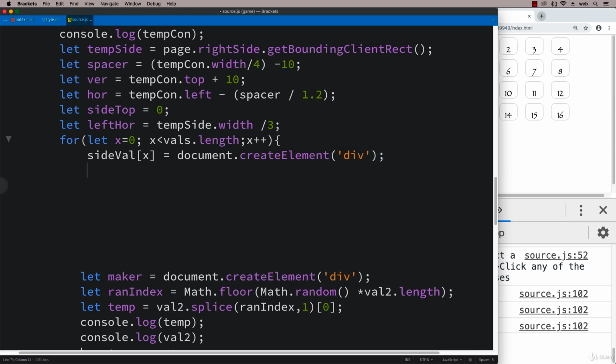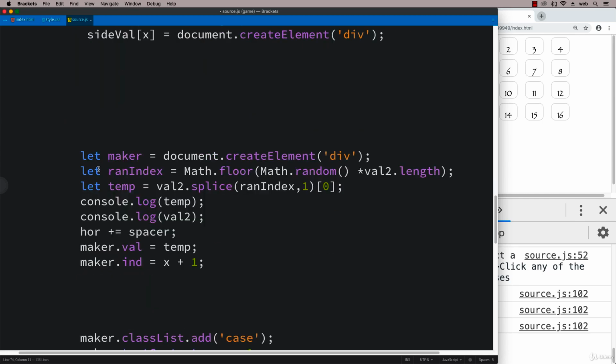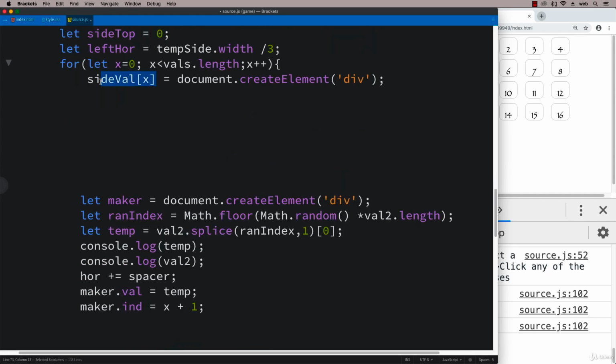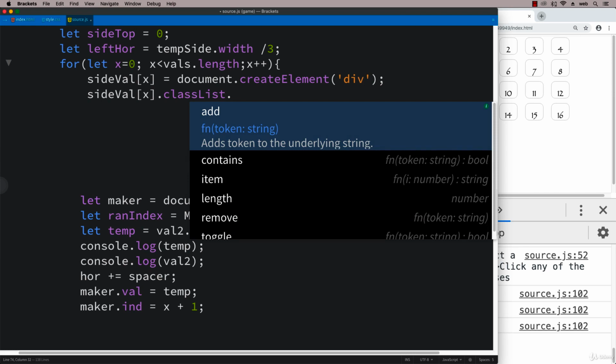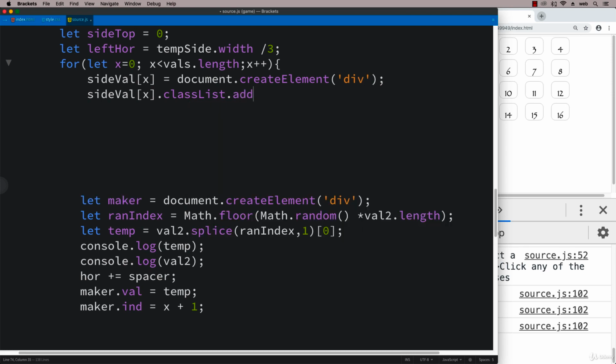So the easiest way is just to create the variable object and add it into the array as we're constructing it. So just as we used maker, we're creating an element here, and then we're going to use that same one and add a class list, adding in a class of side value. And we don't know which side we want it to list it on quite yet.